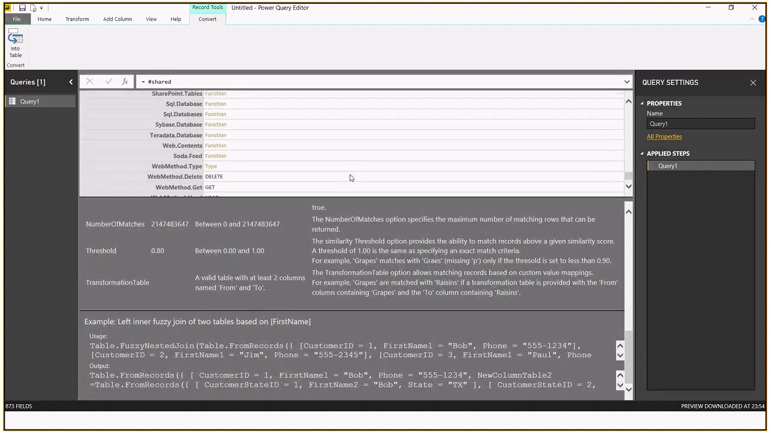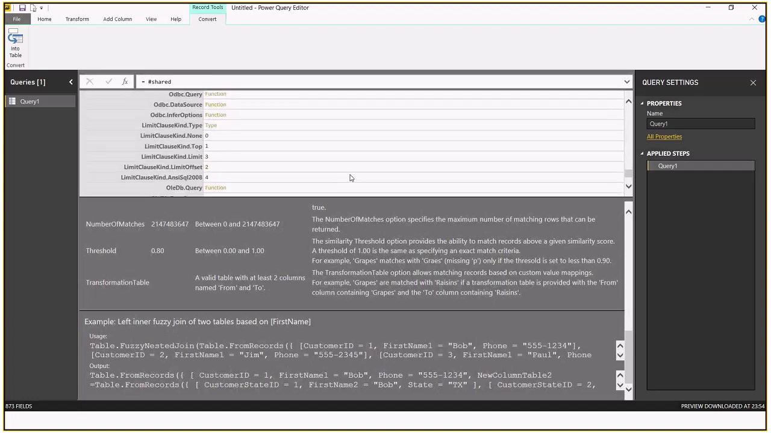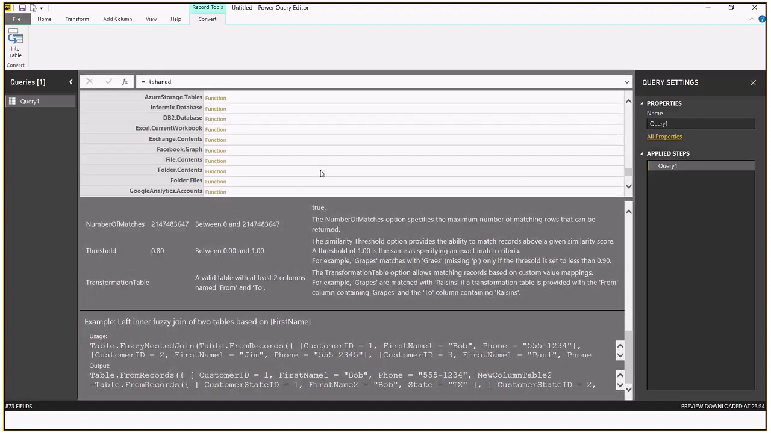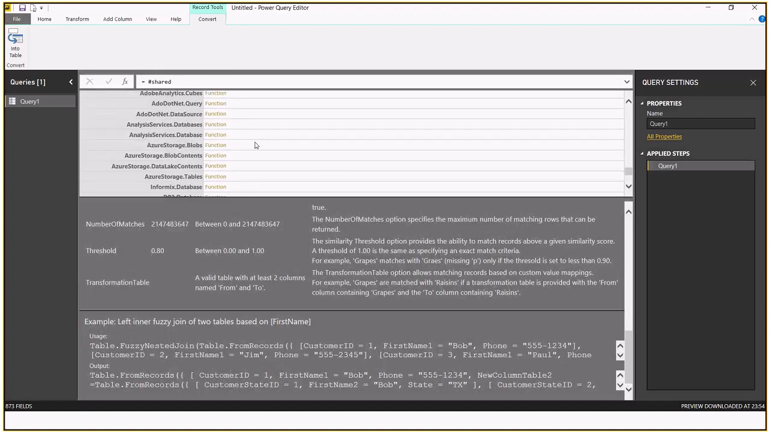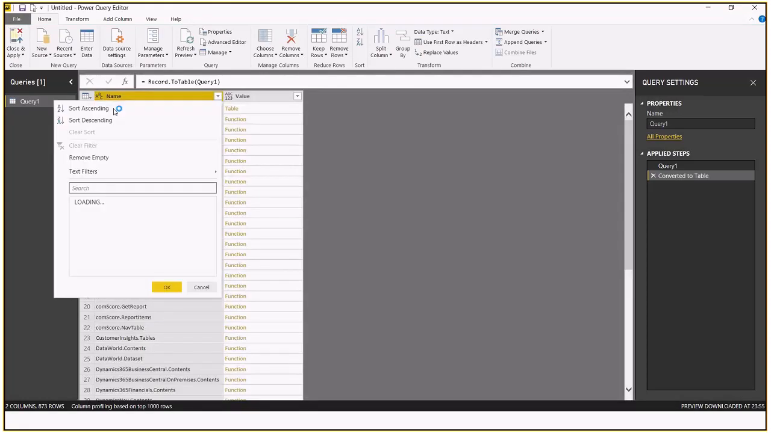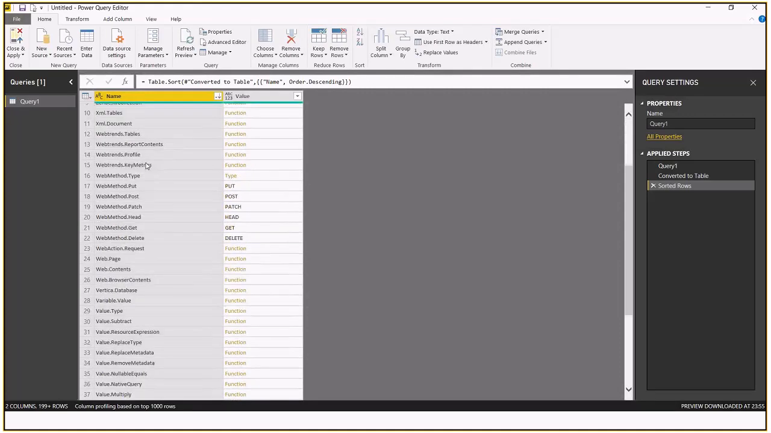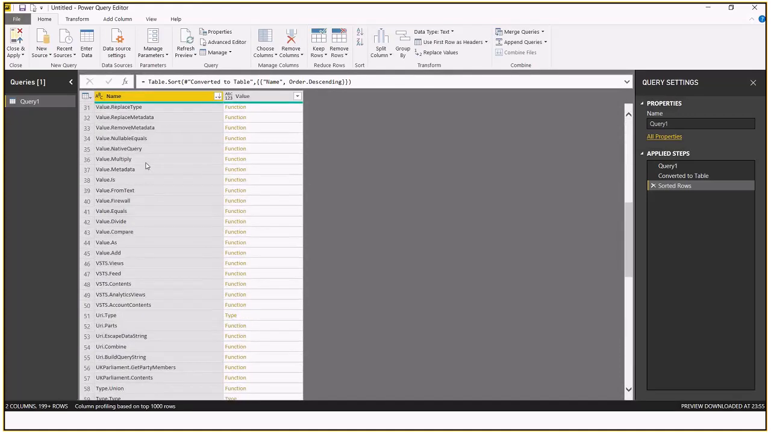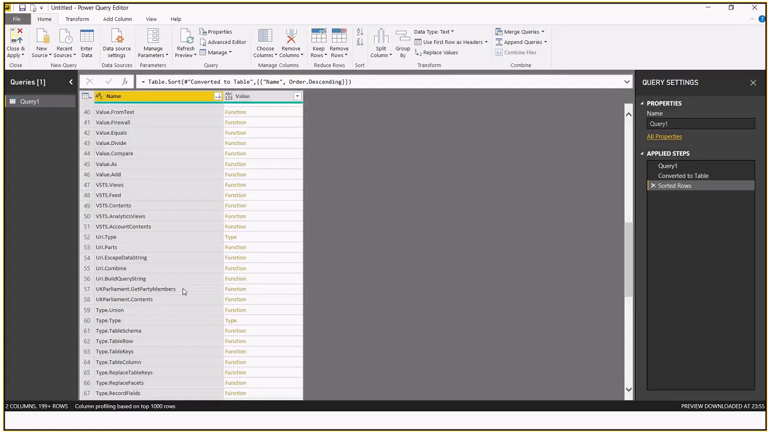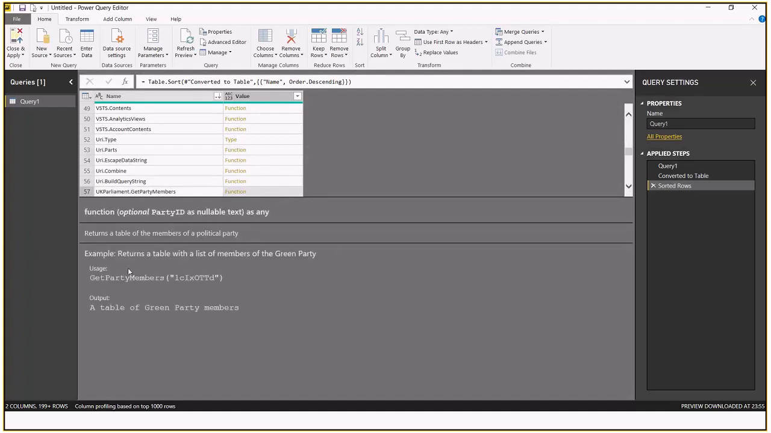And if we scroll right to the bottom here, now usually I can find this pretty quickly, but maybe it would be better if I converted this into a table and sorted it in descending order. You can see here I've got one of the functions that I've exposed through my custom connector, GetPartyMembers, and I can see documentation available here.